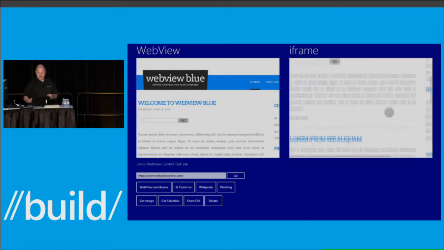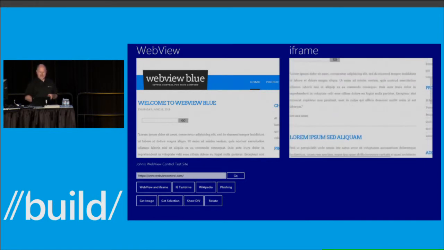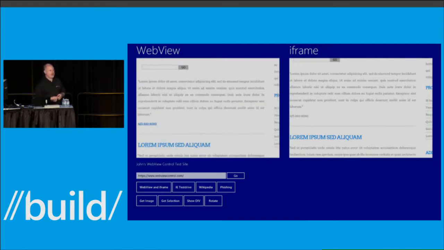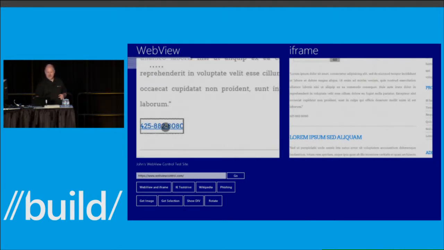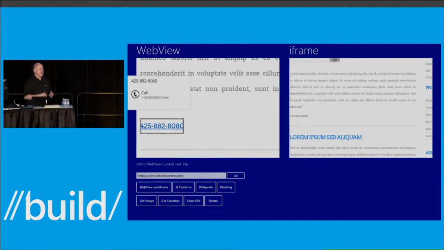Here's another thing that I would like to point out. This website has a phone number in it, and you may have seen in some of the recent IE demos that IE now has phone number detection in it to allow you to click to open up a contact card. That is also a behavior that you could get in an iframe if you injected some other markup into it, but it is there by default in a WebView. So I can zoom in here, show you that phone number, and just click on it, and I get the contact card. Again, this is just for free for you for using the WebView control.